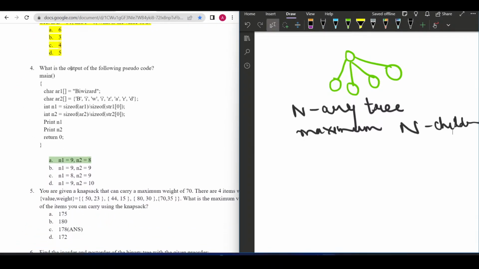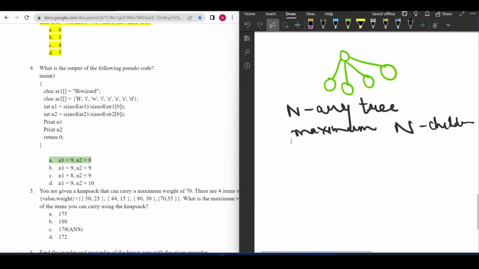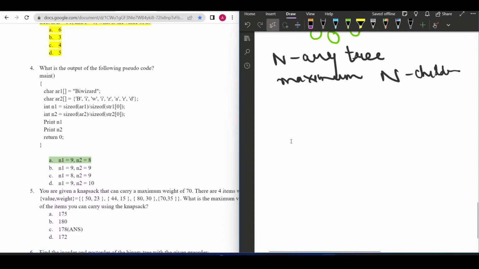Here we are asked what is the output of the pseudocode, and here we have the character array as Biwizard and a character array two, Biwizard as a string, and here we are calculating the size of both. So here we have to return the result. So in the first case we'll be having the Biwizard, so it will clearly have the size that is 1, 2, 3, 4, 5, 6, 7 and 8. It will be the size of this given string or the given character array, and one more will be added for the null character here.